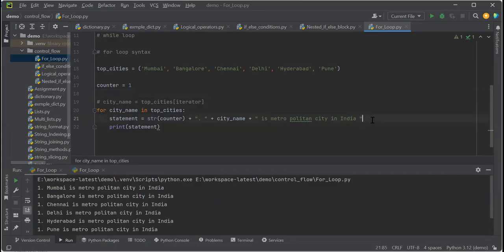We need to increment it, right? Yes, we need to increment this. By default, initially we got the value one, but in the next iteration it has to become two. In the third iteration, it has to assign the counter variable equal to 3. In the next iteration, 4. So how do we assign the value? Yes, counter is equal to counter plus 1. This way we can define it.